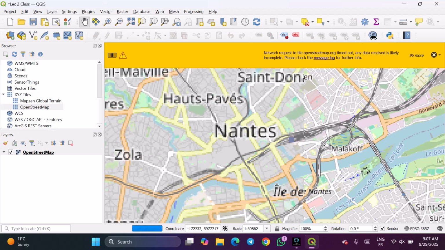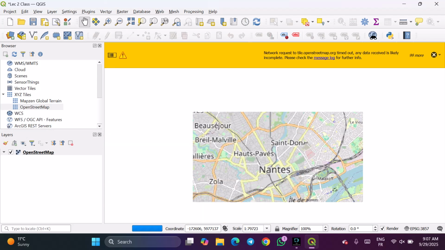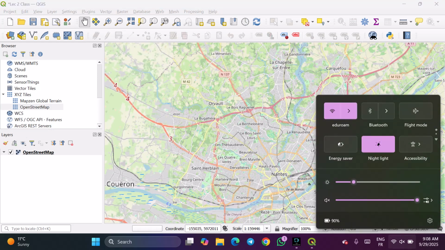Professor, which internet connection you are using right now? Because everybody is facing some problems. Yeah, we have an error message. Yeah, we are unable to zoom in. I'm using Eduroam. We are using the same, but when we try to zoom in, network request tile OpenStreetMap timeout. Okay, I don't know. And you're using Eduroam too? Yep. Okay.